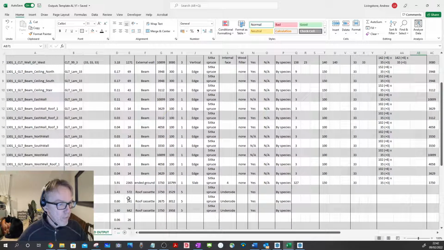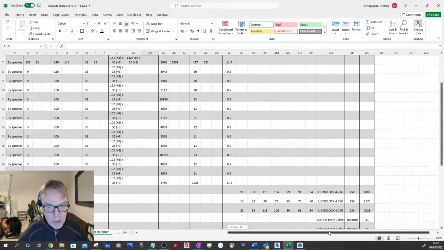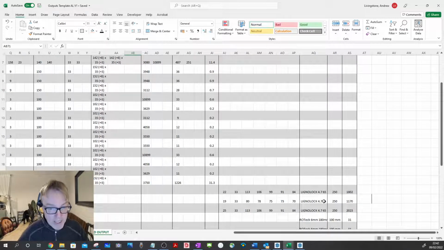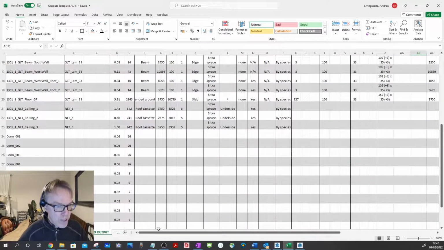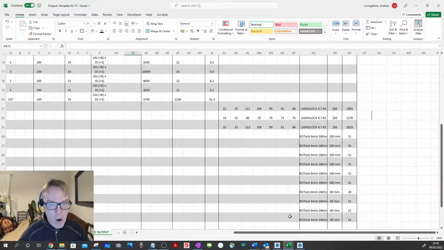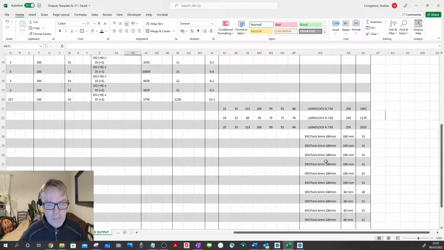We also have for the NLTs, nail laminated timber, the type of fixings required, the spacings, and the total number for each panel. Then we also have for the connections from object to object or panel to panel, all the fixings required. That's a Eurotech screw, 6mm by 180 and a 6mm by 240, the spacings of each of the connections, and the total number required for each of those connections.